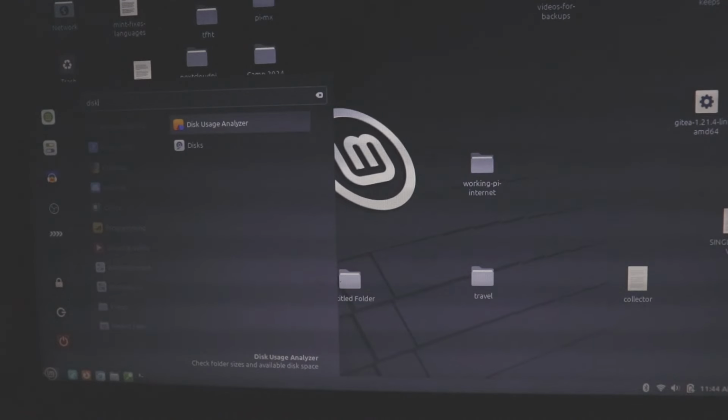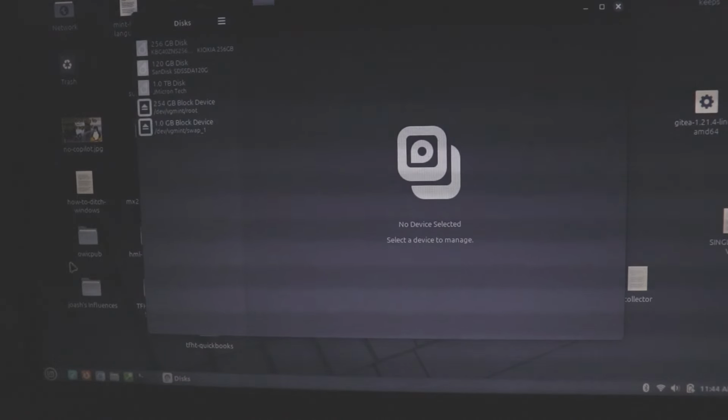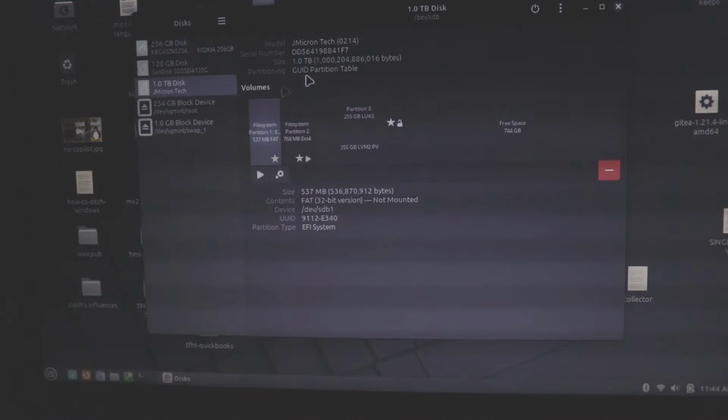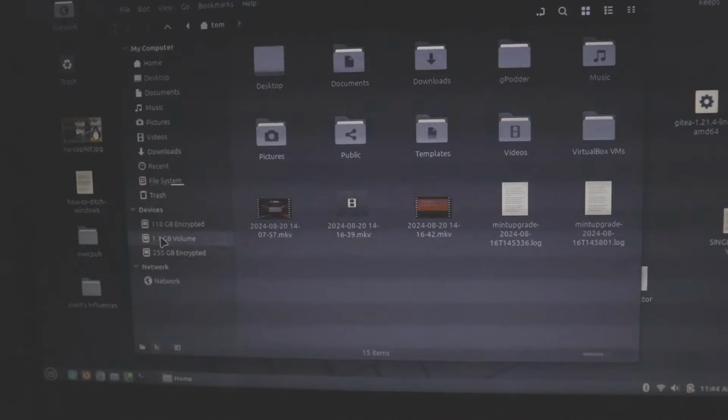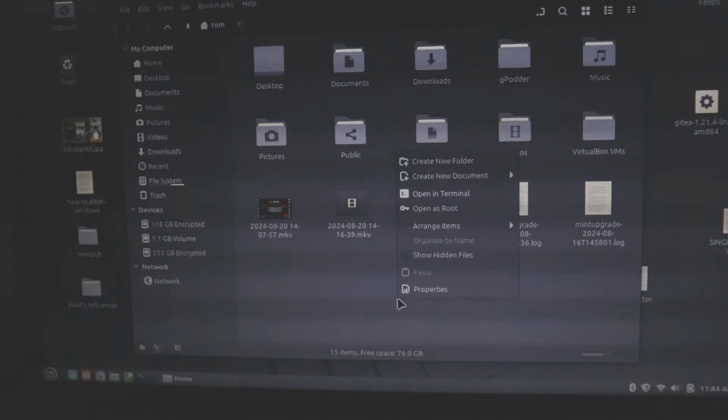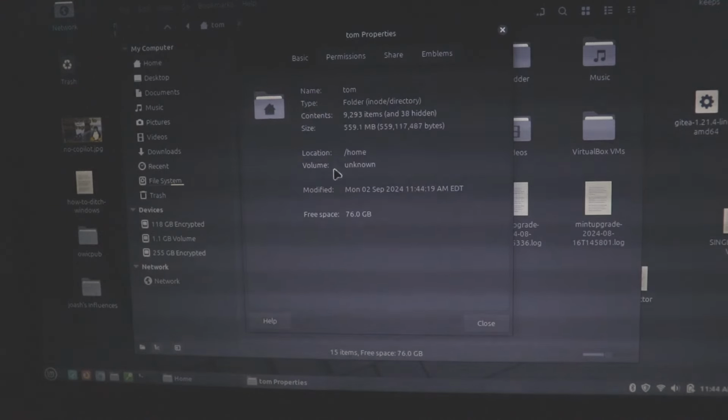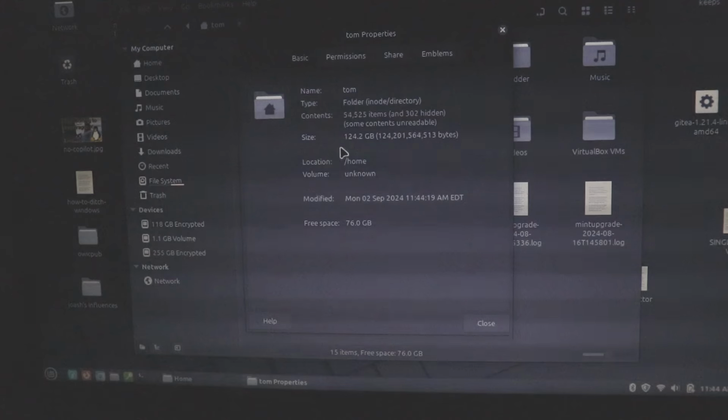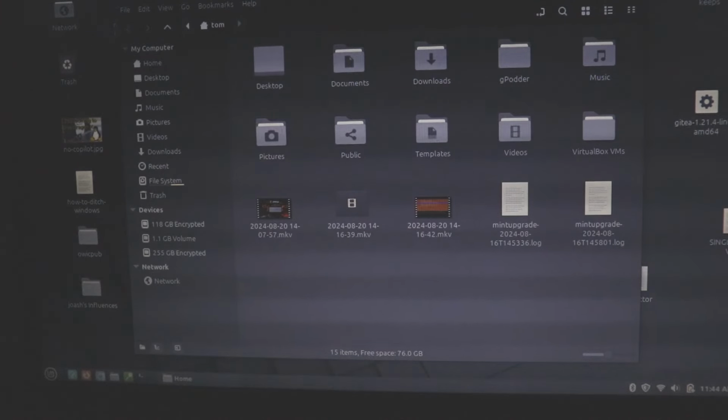So we'll go ahead into our disk manager here. You can see it says 1 terabyte disk. You'll see though that we have free space over here that's not used. We have our partition over here, which is our 256 gigabyte. And then of course, if we boot up Nemo here and have a look, you'll see that the free space is still 76 gigabytes, and when you add these together, the whole drive is still the same 256. So that's kind of what we need to fix, right? So that is going to be our next step.